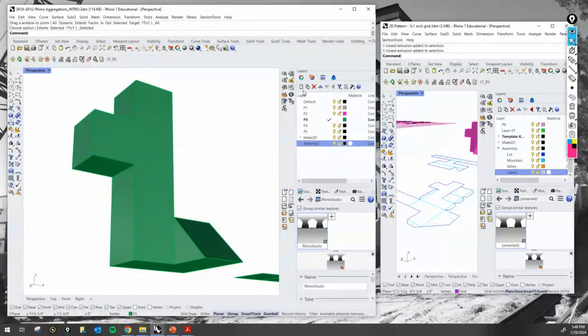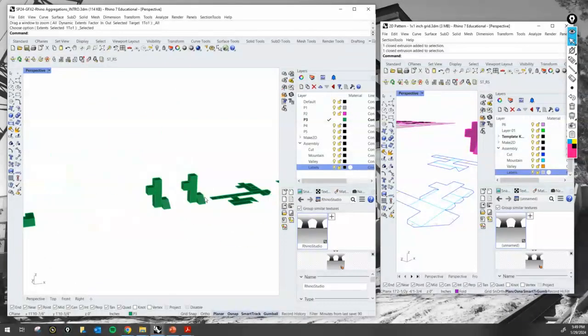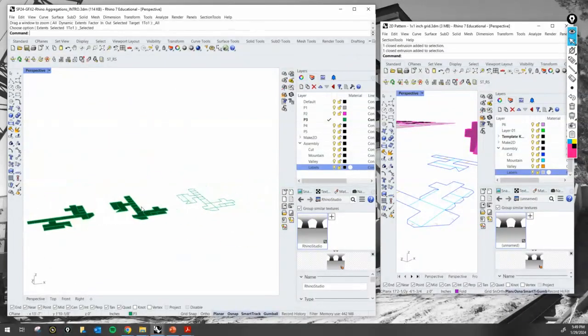Okay, and I'm going to create a couple of sub layers. Right, I'm going to create a cut layer. I'm going to create a mountain layer. I'm going to create a valley layer. I want to create a labels layer. Okay, that's going to become important for us.